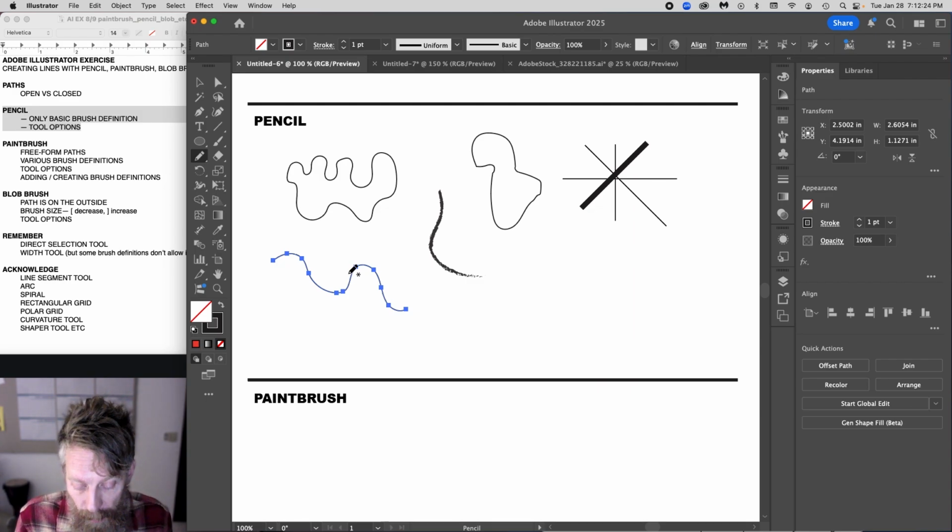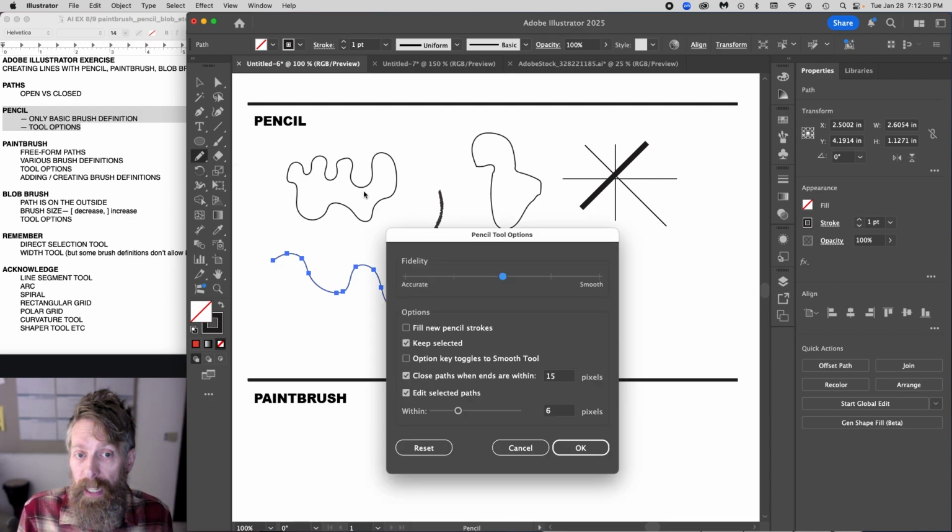Is there anything else I want to point out to you? Yes, double clicking on the tool. If you double click on the tool, you're going to get these pencil tool options. Notice that there's a thing called fidelity, and you can make the fidelity either more accurate or smoother. And so if you're drinking lots of coffee and you're super nervous and fidgety, you might want to increase the smoothness setting, and it will smooth out your line, create a nicer flow, etc.